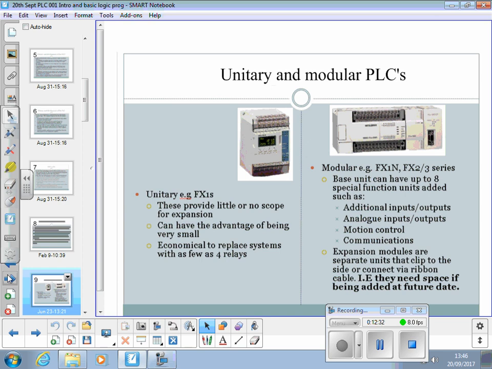So, different types, unitary and modular PLCs. You need to be careful with this because it's a bit in the assignment, but the lines between what I'm making out as three different types are very blurred. It's difficult to say with different manufacturers that this goes in that bracket. But there are kind of three general types out there. Unitary, tiny little brick-like PLCs. They're only really that size so you can get the contacts on them to connect your kit to. Right?